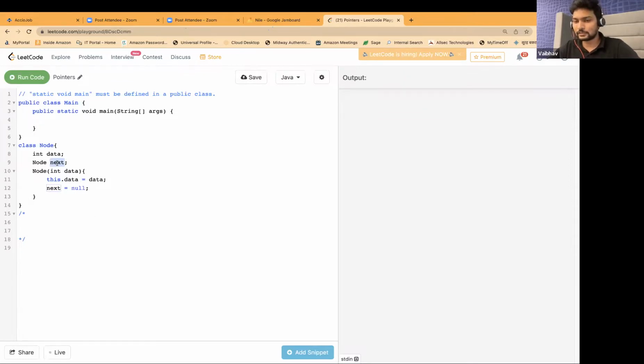Do you understand what a data type is? Data types are primitive and non-primitive. This is a non-primitive data type which we have created. Java has not created this Node data type, we have. Primitive data types are int, char, boolean. These are all primitive data types. But we can also create data types. So this is a non-primitive data type.